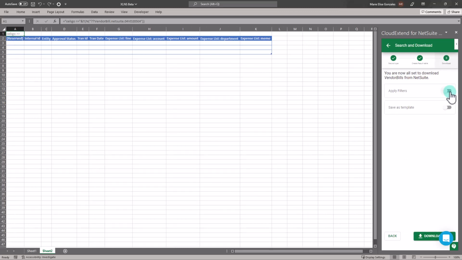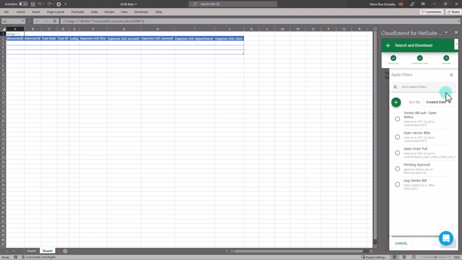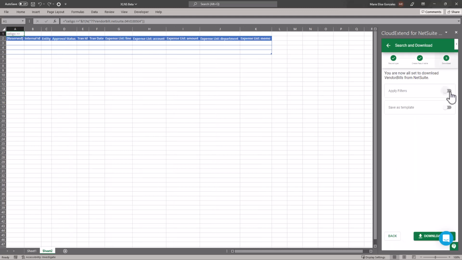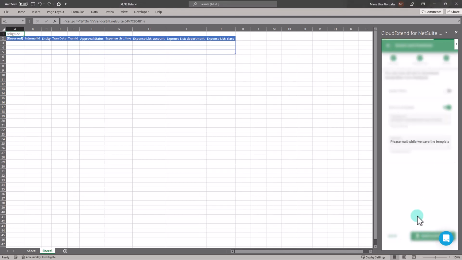To apply a filter, turn on the Apply Filters button. You can choose to pull using Save Search or creating rules from the CloudExtend panel. I will talk about this feature more shortly. Toggle the Save As Template button to save the template, and click the Save and Download button to load the template to your worksheet.